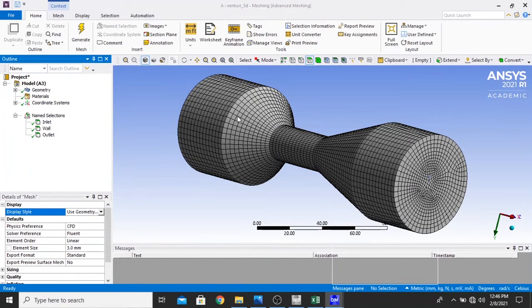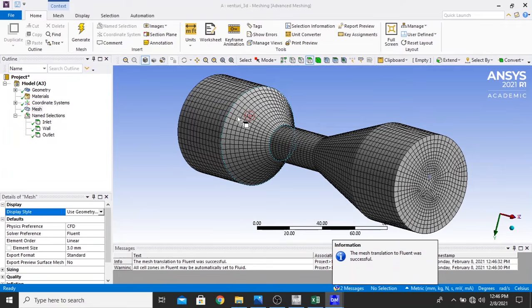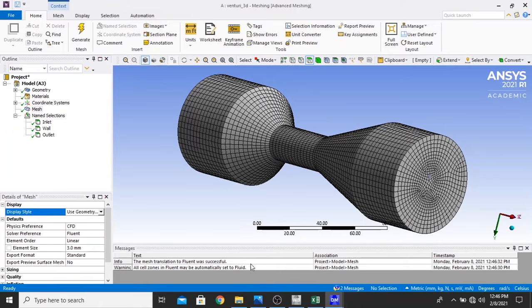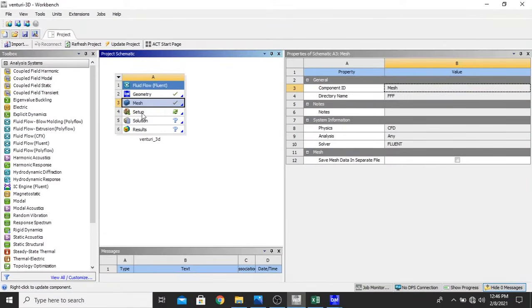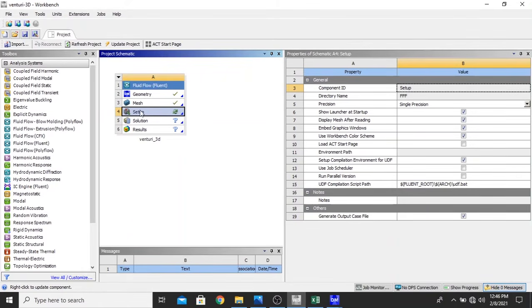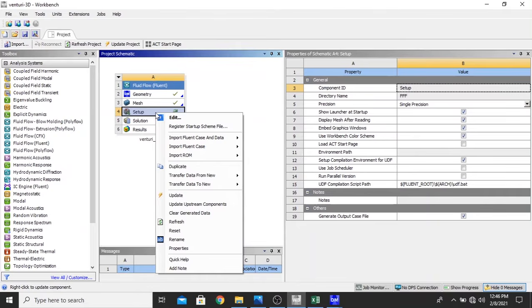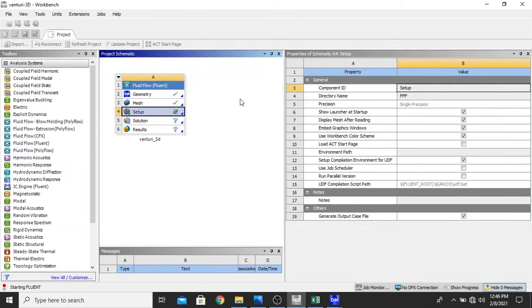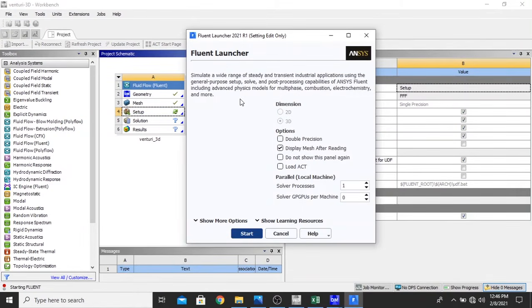Wait until we get the information that the mesh translation to Fluent was successful, and then we minimize this window. Okay, and we go back to the Workbench. We click on point number 4, right click on it, and click edit. Alright, in the Fluent launcher window, in the options we check double precision, and then click start.